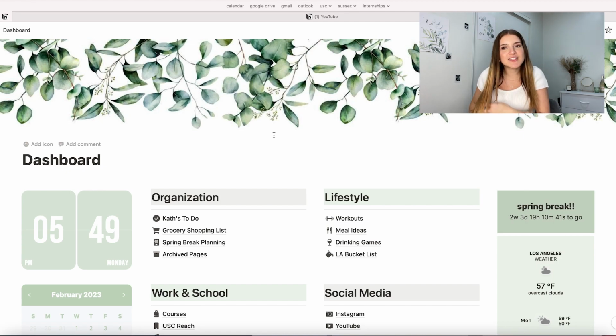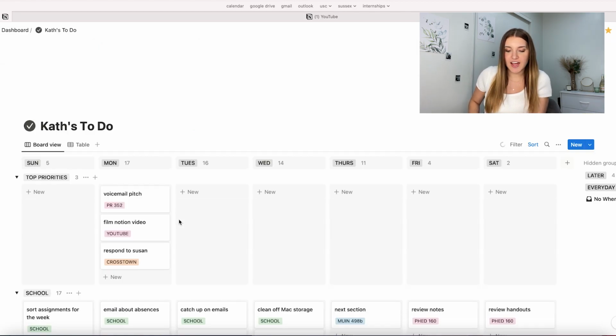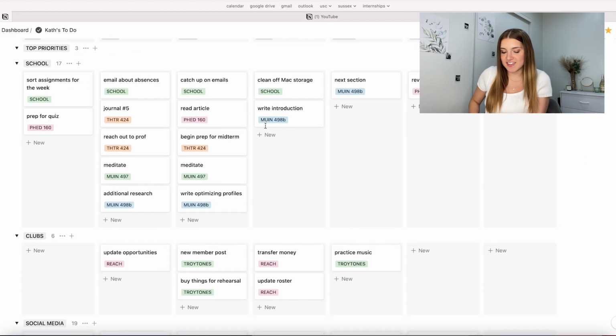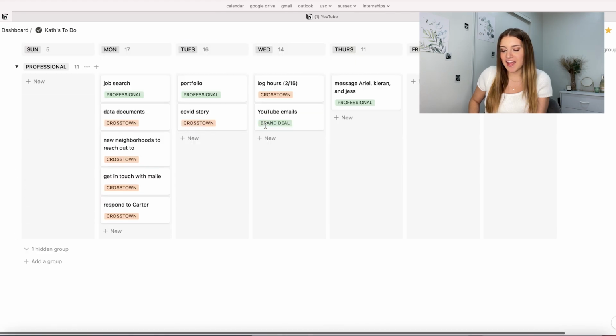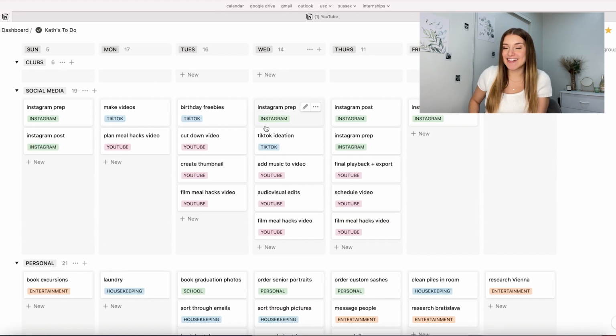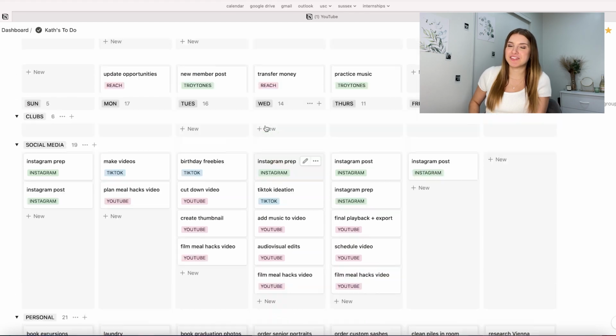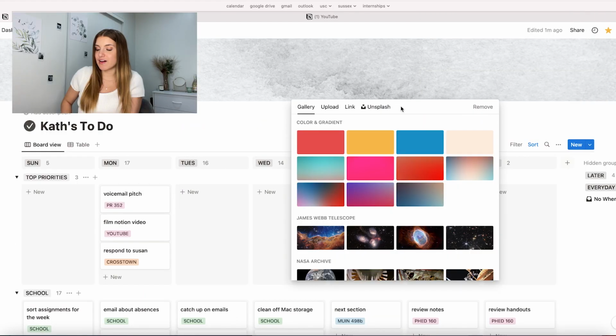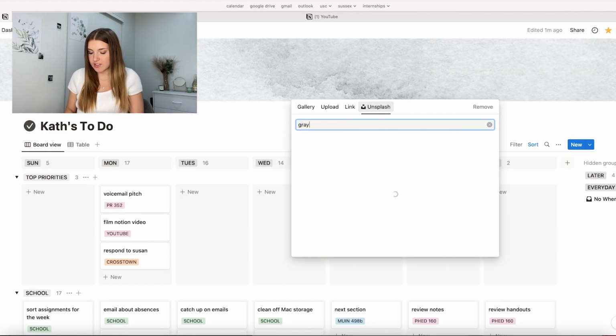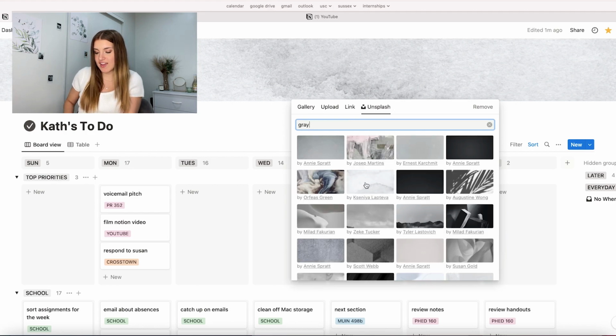that I use literally every day, many times a day, and that's my to-do list. It's called Kath's To Do because that is me. And then this is what it looks like. I know it's a lot, but honestly, this is the only way that I've been able to stay on top of everything this year. And so for the cover, at least, what I did was I went into Unsplash and literally just typed in gray and then clicked on this one here. And that's what I use for all my pages.